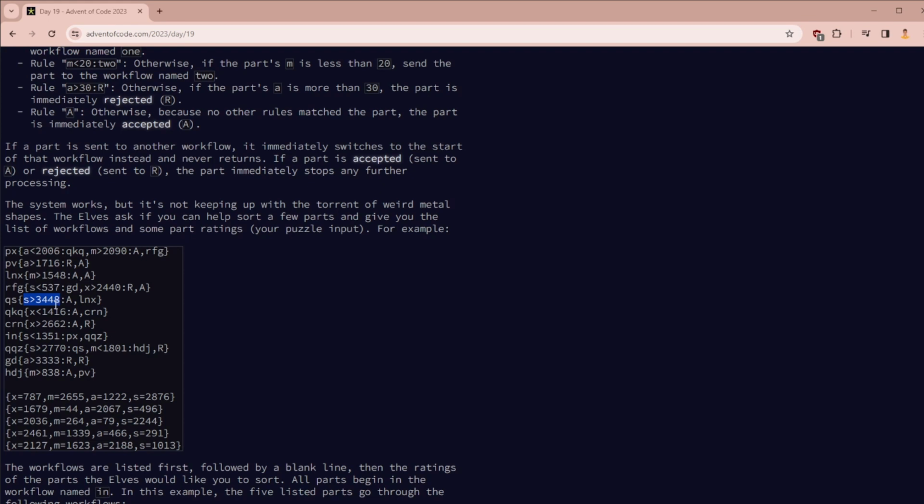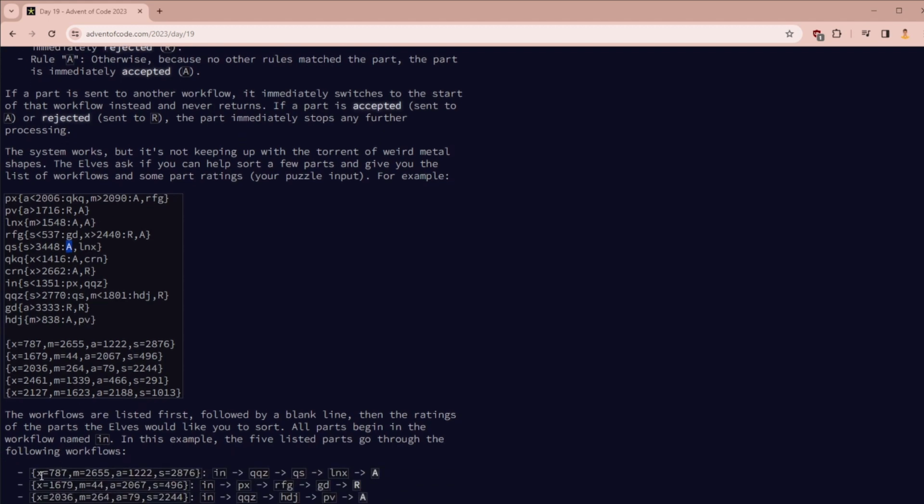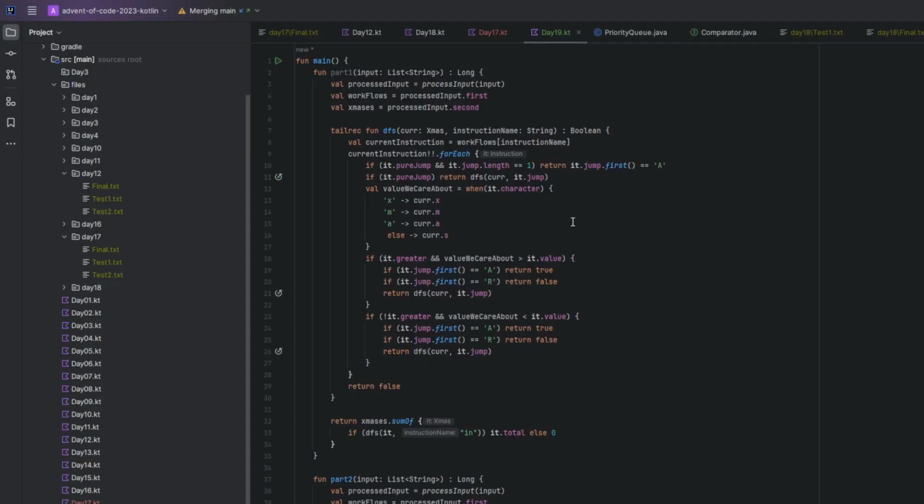Let's just say we do that. We go to QS here and we say, is my S value greater than 3448? If it is, let's just say it is, we go to A. That means we can add our value to the total, and we want to find the total value. So for pretty much, we get given a list of these Xmas objects where each of them has an X value, an M value, an A value, and an S value. And if you can go through one of these workflows and reach the A value, you add the sum of all these numbers, and if you can't, add 0. Let's look at the code.